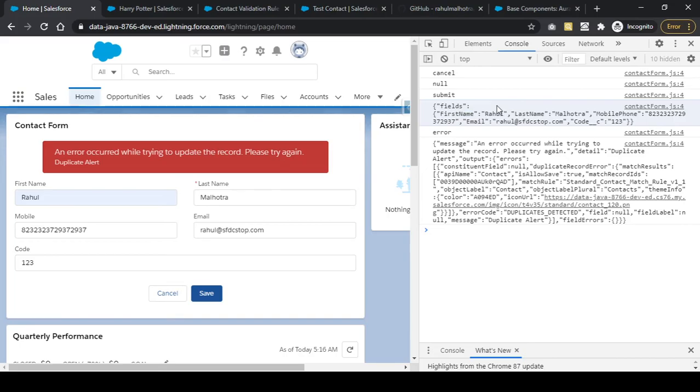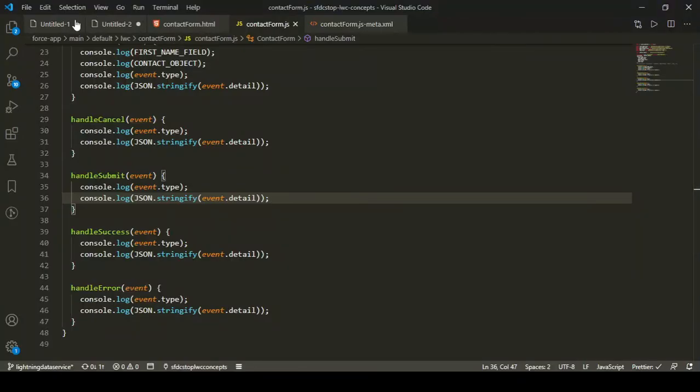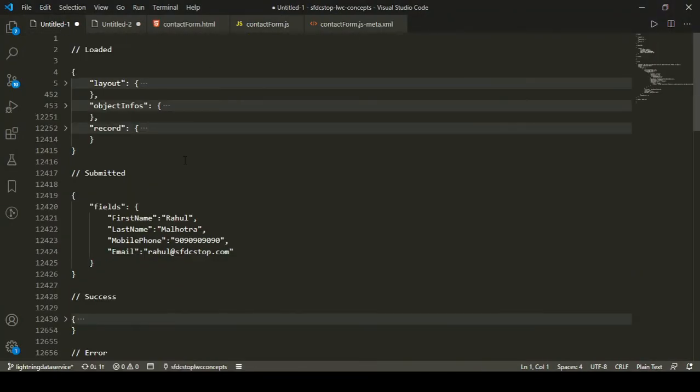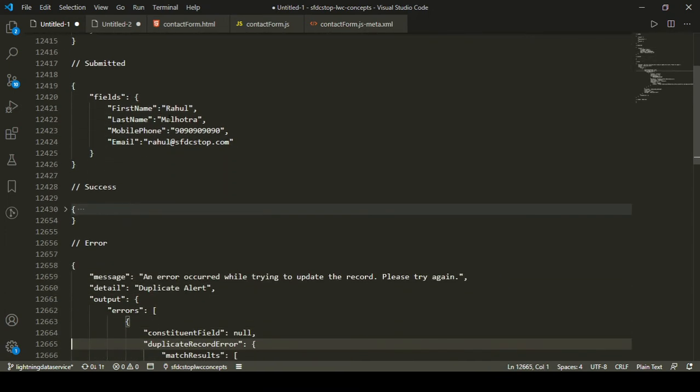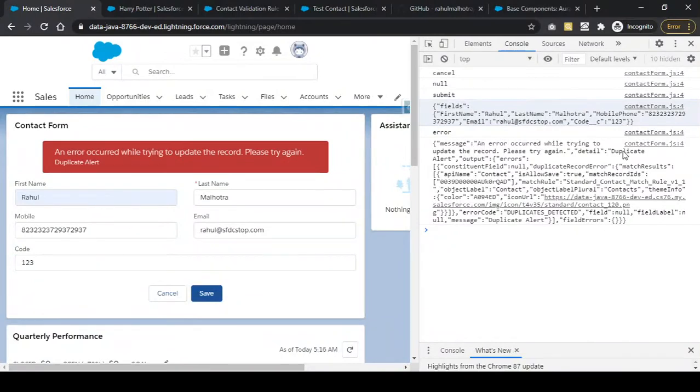This is the same JSON that we discussed in the previous tutorial. So if you remember, we discussed that when you are submitting a form, you are getting an object like this where you have all the fields along with their values. So we are getting the same fields in case of Lightning record form as well. Now let's change the email ID or first name or something to remove duplicacy, and then we'll save it again.